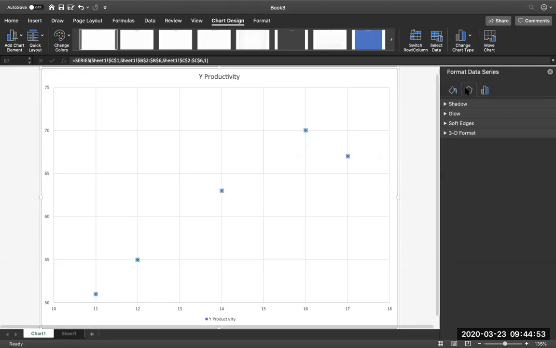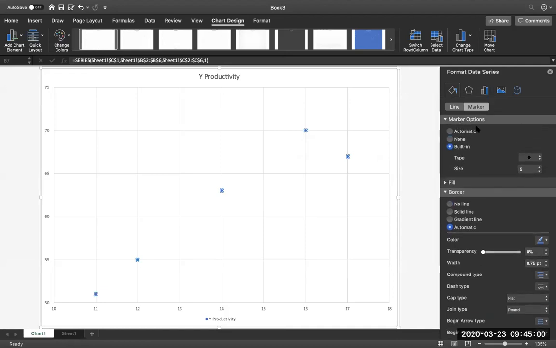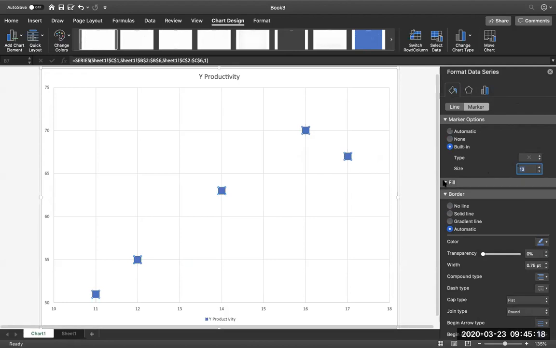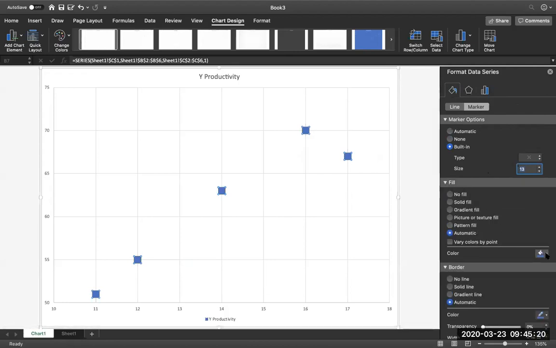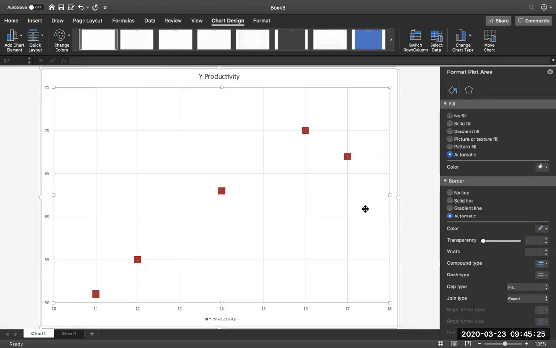Yep, all of them are selected. Come to this marker and marker options. Okay, I can increase the size, change it to a cross. Maybe if you want to change the color. This is border, this is fill, so we will pick up the color from here and let's see. All right, so no fill.